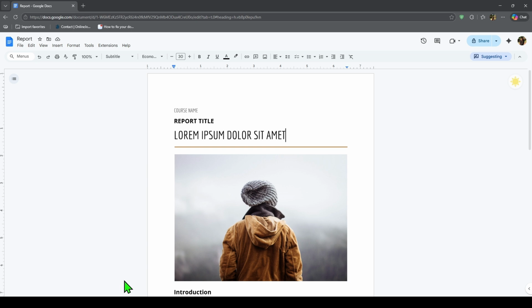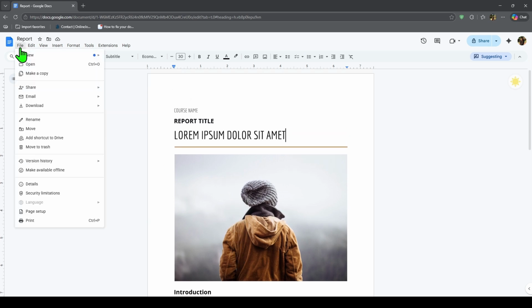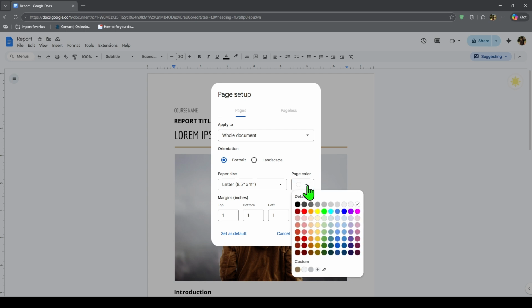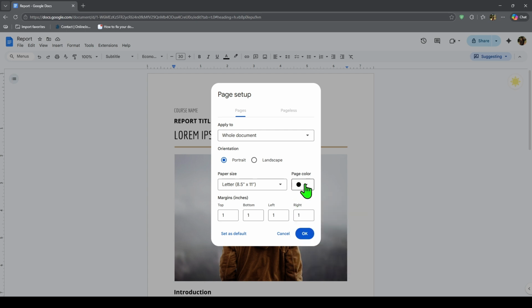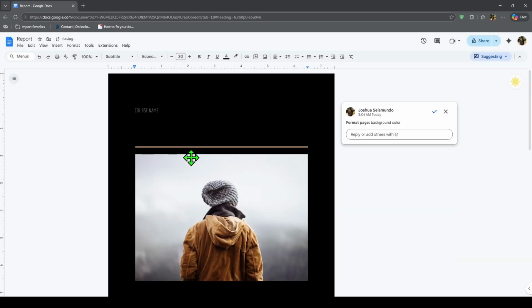First, open your document in Google Docs on a computer. Then click File at the top and choose Page Setup. Inside that window, look for the Page Color option. Click it, then choose the color you want for your document background. Once you pick the color, click OK to apply it. Community guidance from Google's support forum points to this same path for changing the page background color.